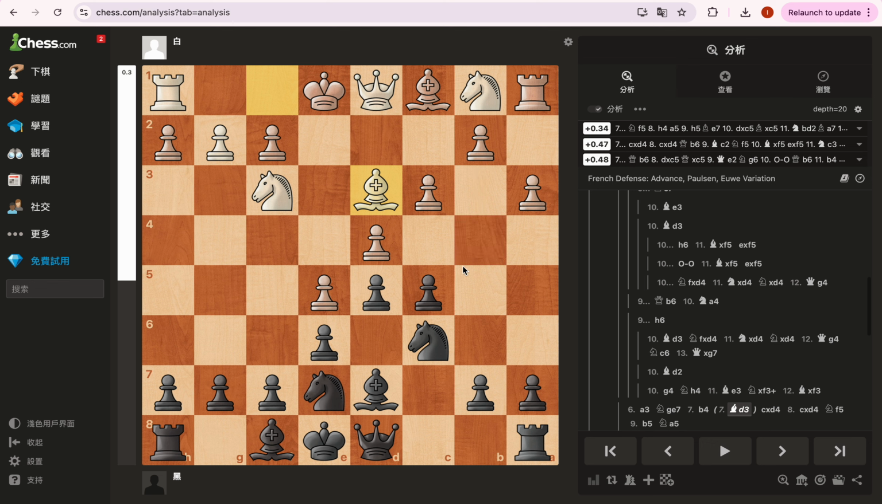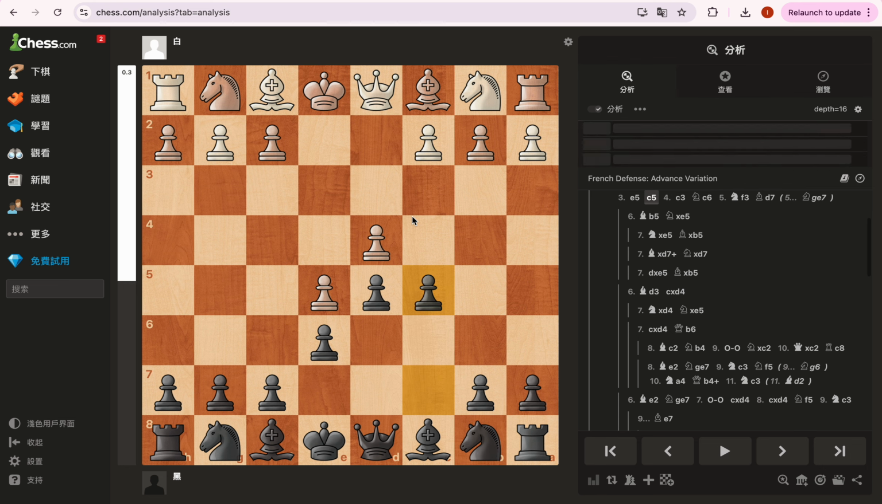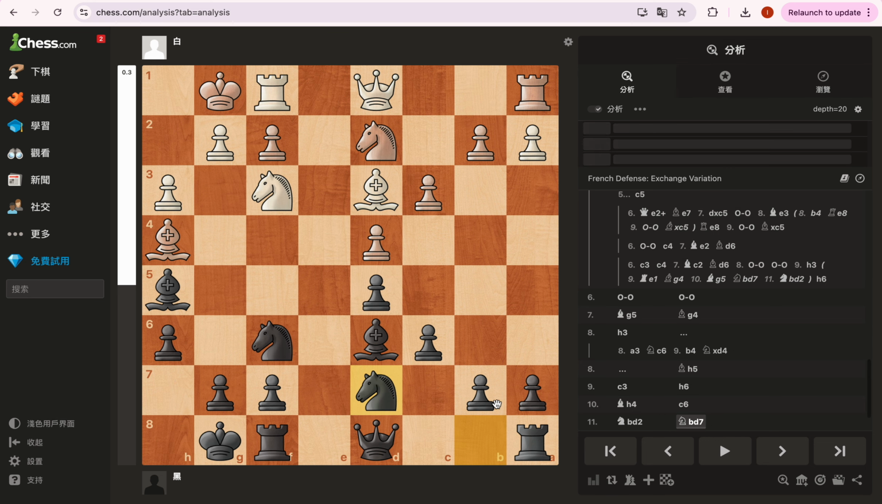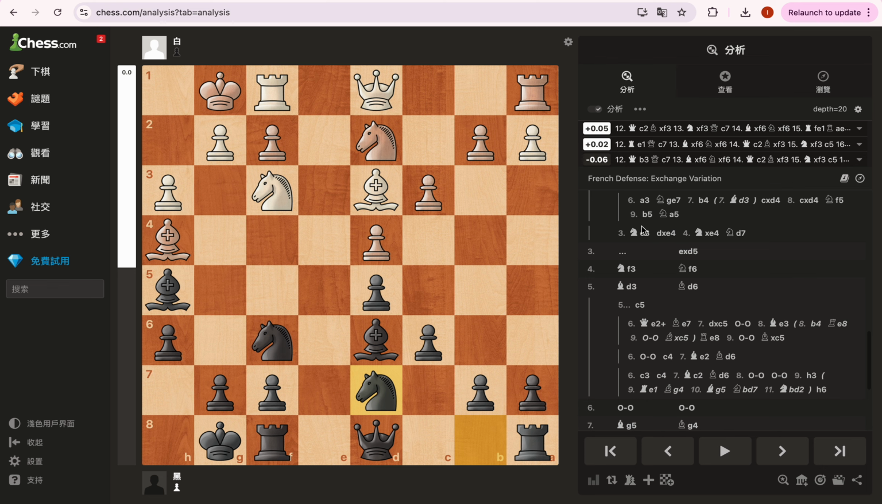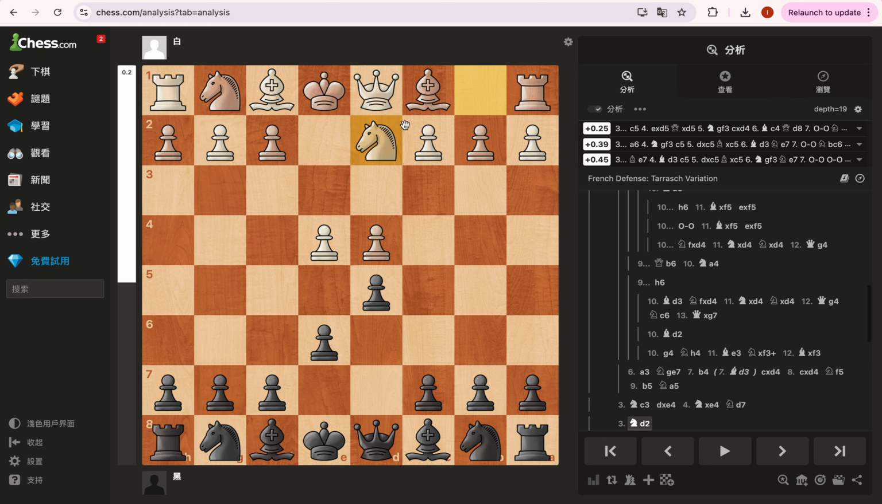But this line is just almost the same as the last lines, so I wouldn't really talk about it. And so there is the normal variation, where a very simple response with black is just takes. And this also works if the knight would jump to d2.